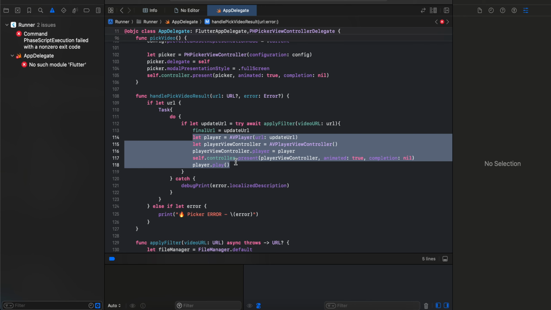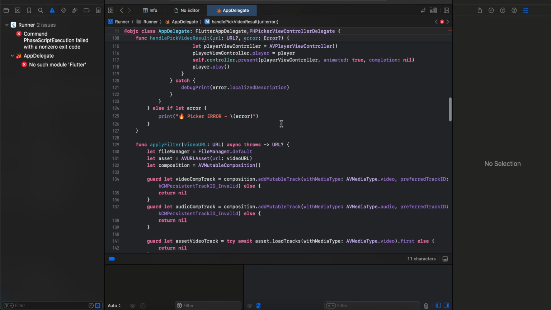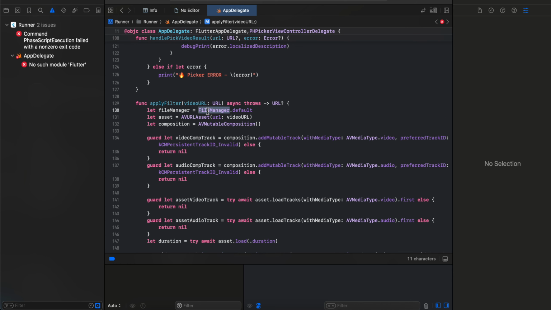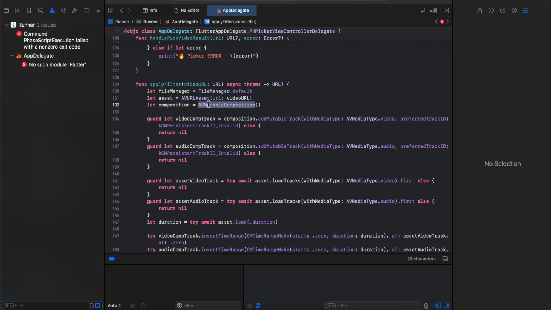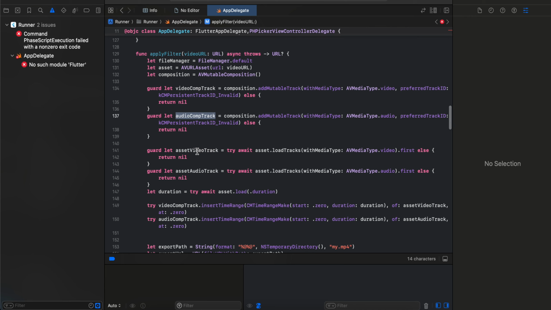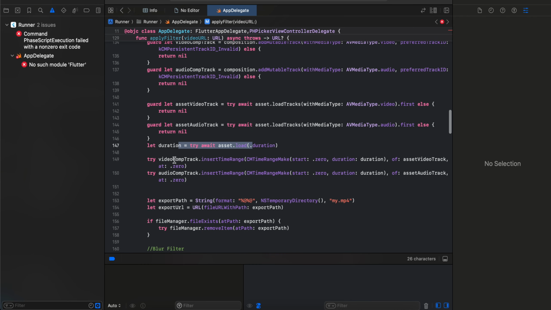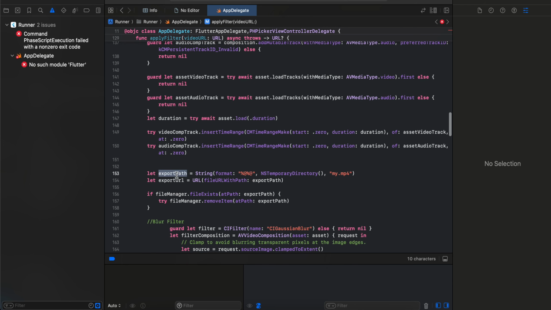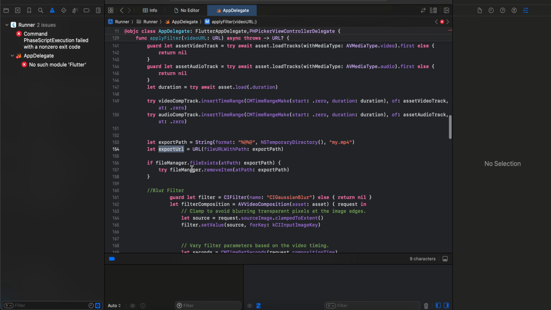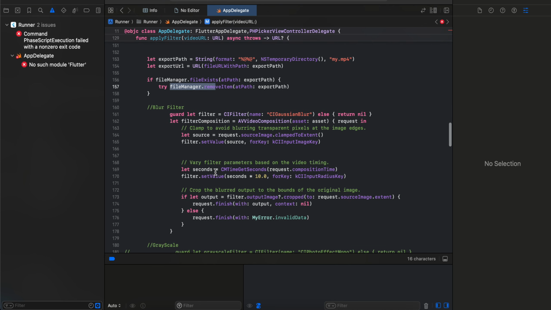Now coming back to this apply filter, the main logic. So basically we are creating a file manager, AVURLAsset as well as AVMutableComposition. Then we take the video composition track, the audio composition track, asset video track, asset audio track. Then we get the duration of how long the video is. Then we insert the video composition track and audio composition track for its duration. Then we create an export path as well as export URL. If the file already exists, we remove it.